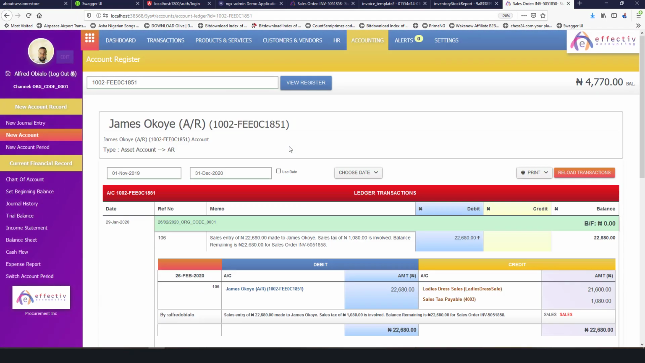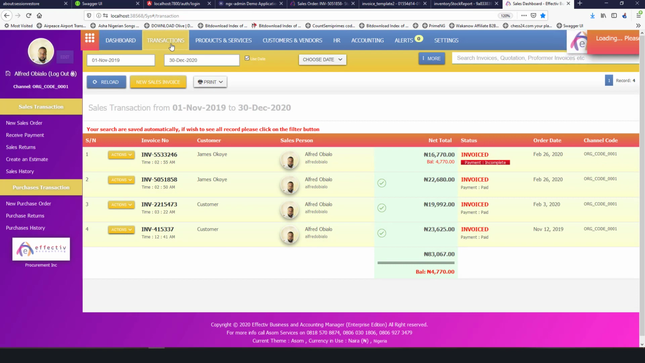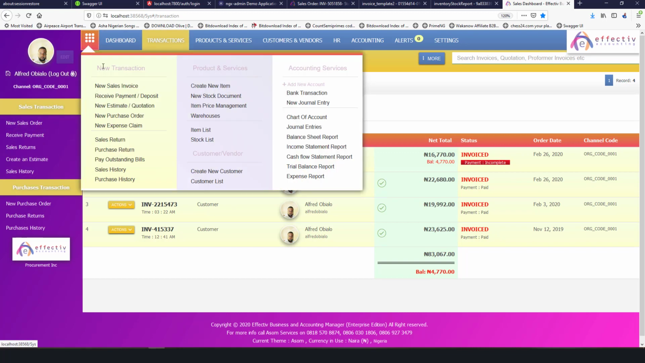Alright, so I think this is all for now. Other details about Effectiv can come later, right? Like returns, estimates, expense claims. You can effect that from Effectiv.